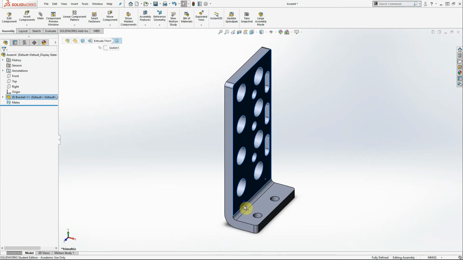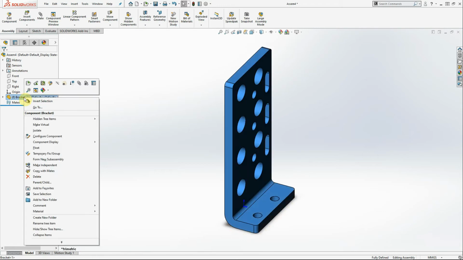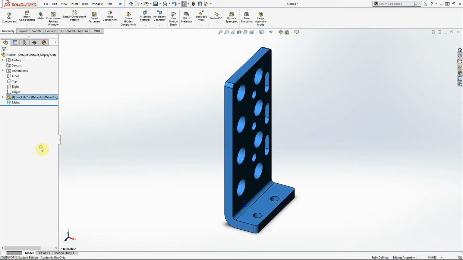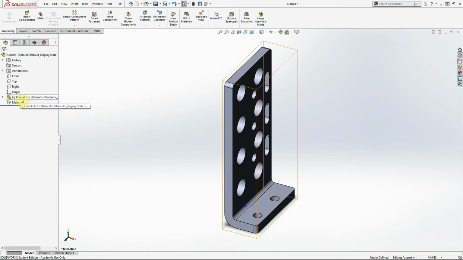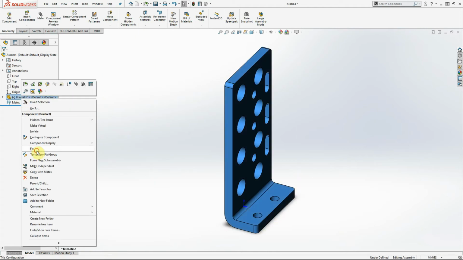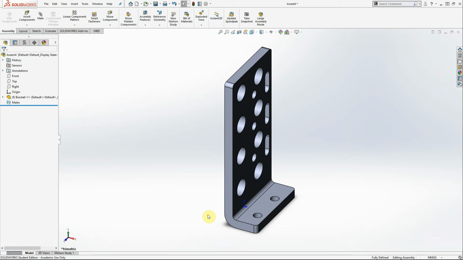Now, time to figure out how to unlock it. Right click, float. Now it's unlocked. I can click and drag. Put it back where it was, lock it down like I originally wanted. I just wanted to show you how to do it.